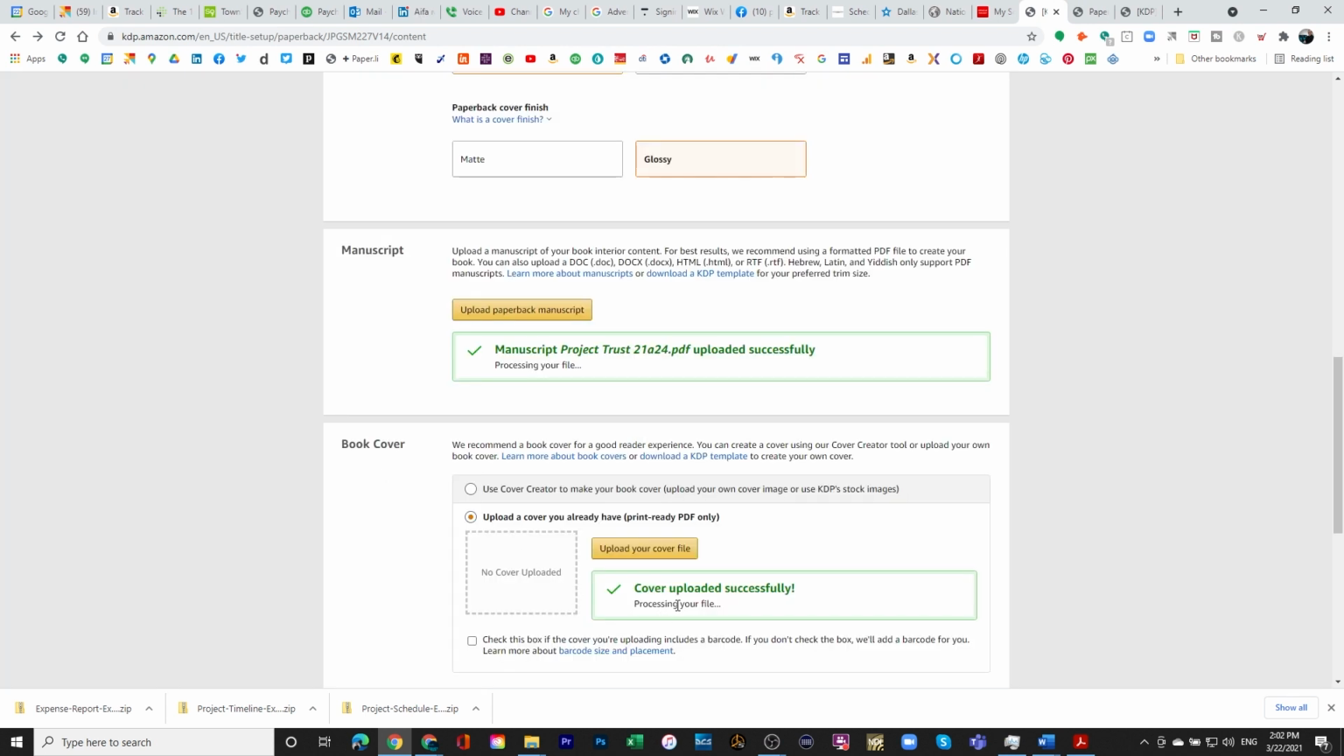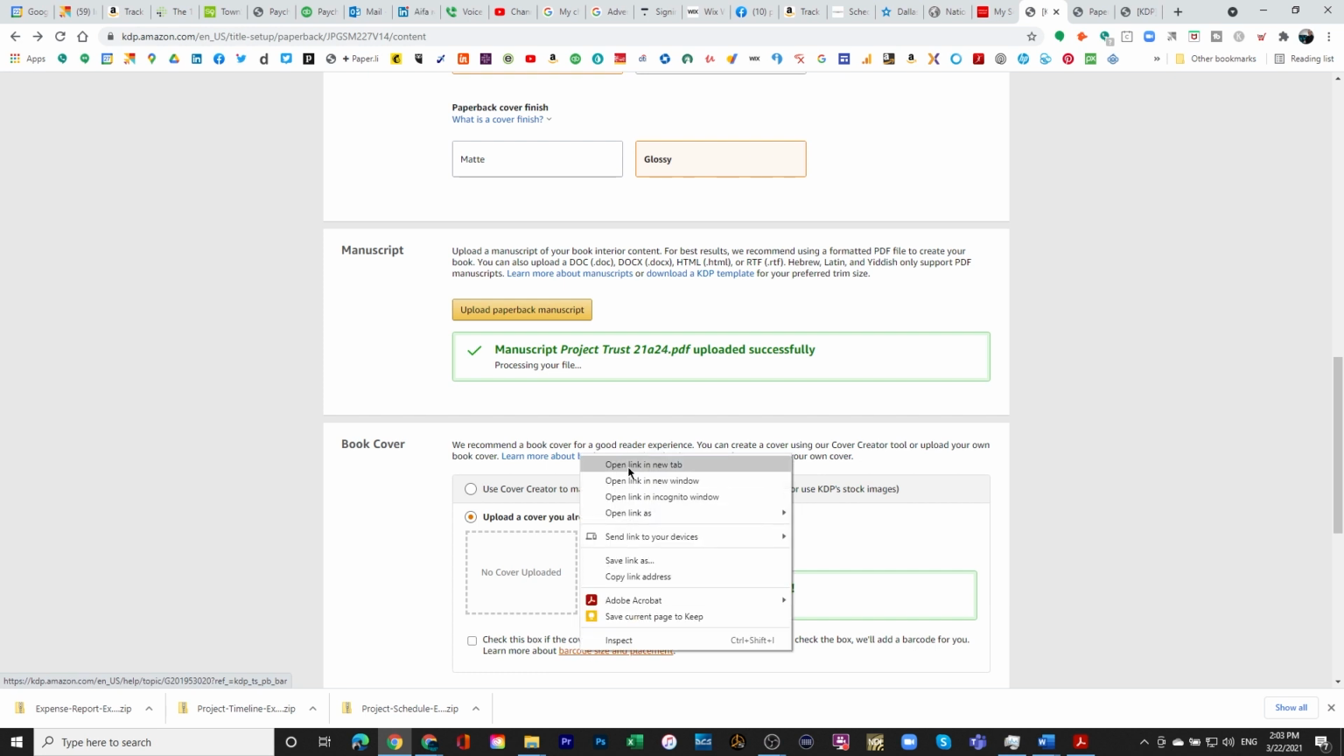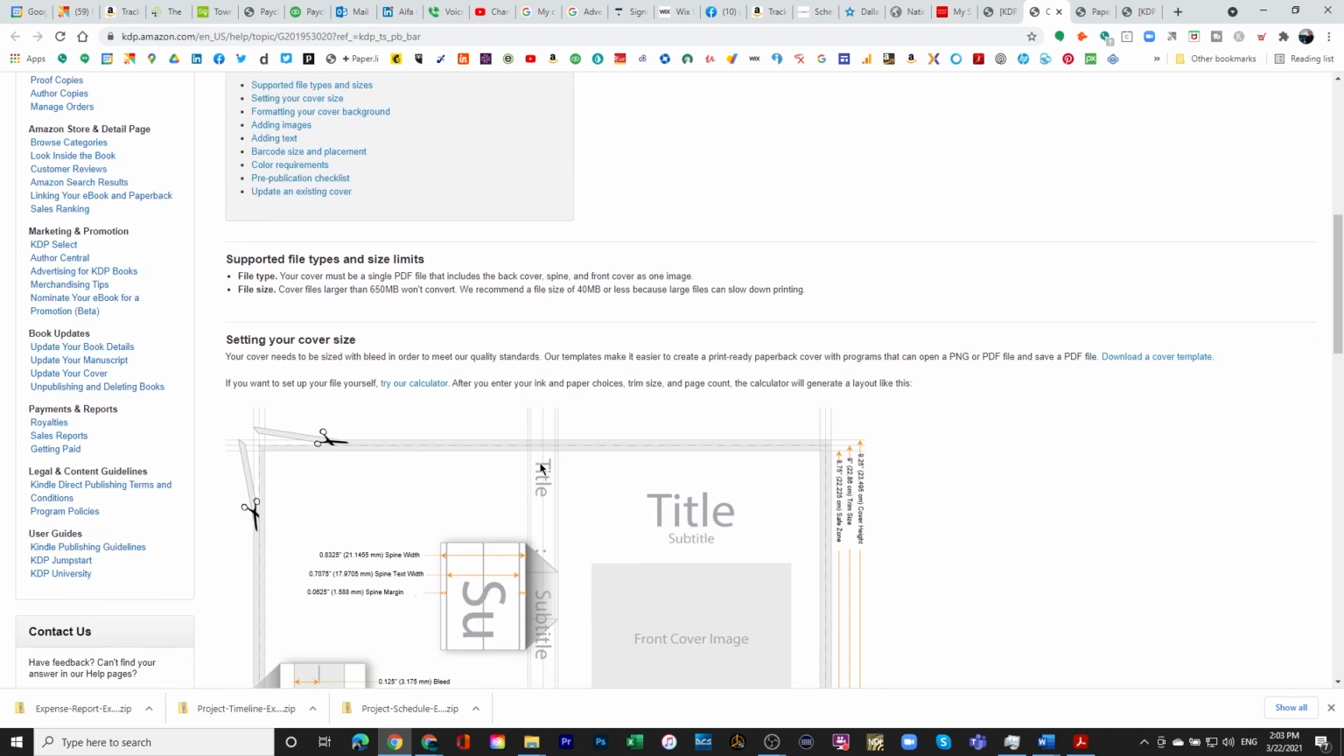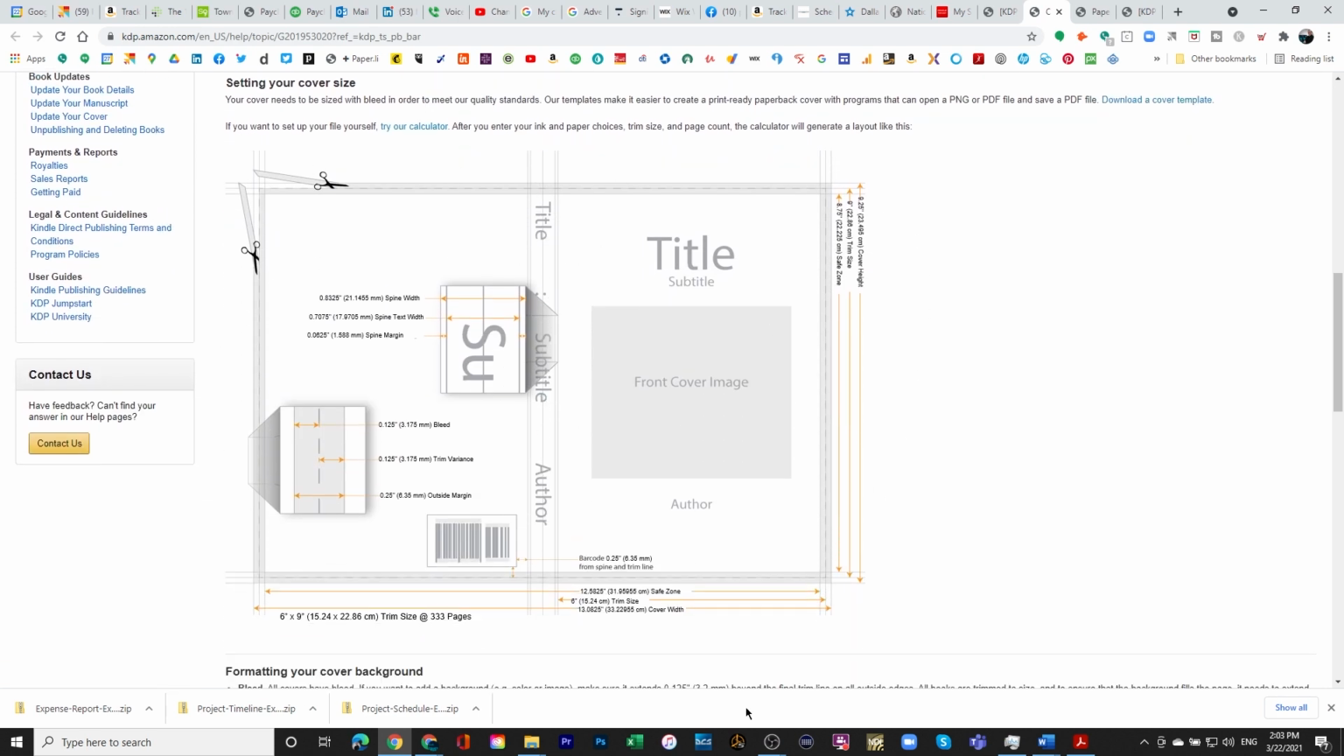You can see that the cover was uploaded successfully. You'll notice that it says, check this box if the cover you are uploading includes a barcode. If you don't check this box, we will add the barcode for you, and then they give you some guidance on barcode size and placement. While we're waiting, I'm just going to open this in another tab, and you can see that they have their guidelines. By the way, this is the guidelines to create the cover. I'm sure that I'll get back to that in another video.